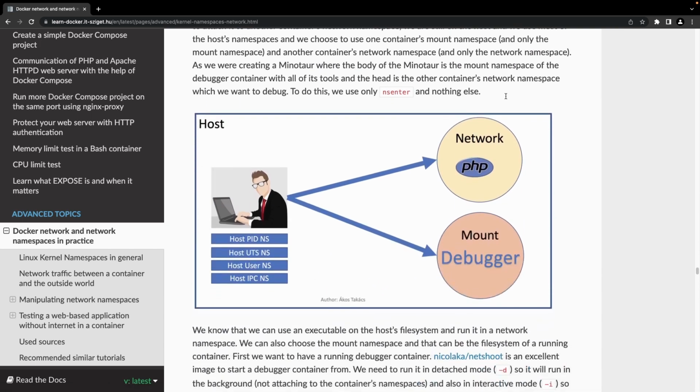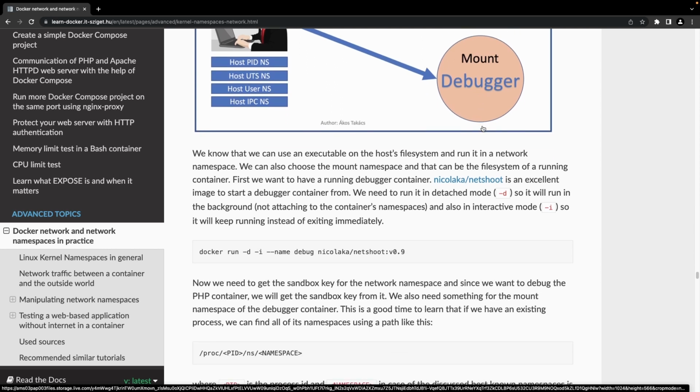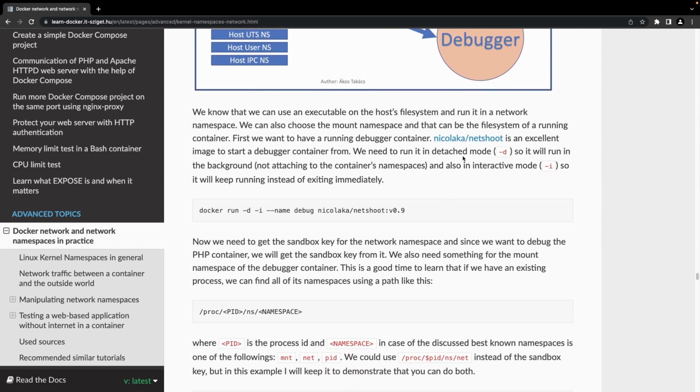So as the next diagram shows you, I will use all of the namespaces of the host except the mount namespace and the network namespace. And to do that, I can use the Nikolaka netshoot image, which is a very useful image if you want to have many tools to debug networks. For example, you can have the tshark or tcpdump as well.